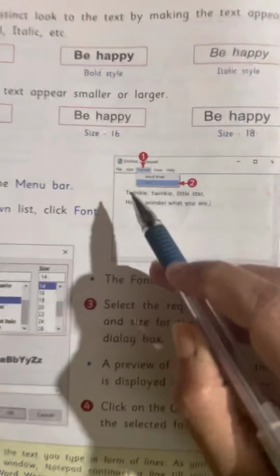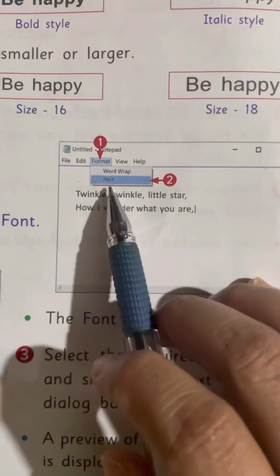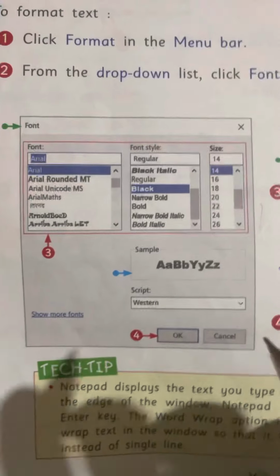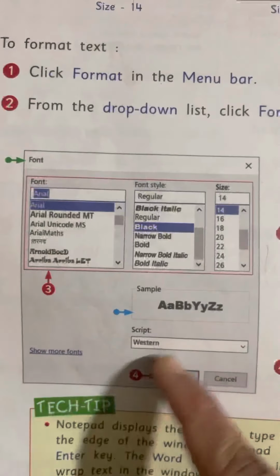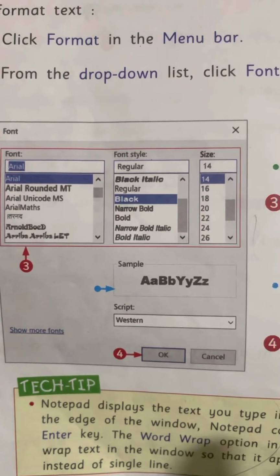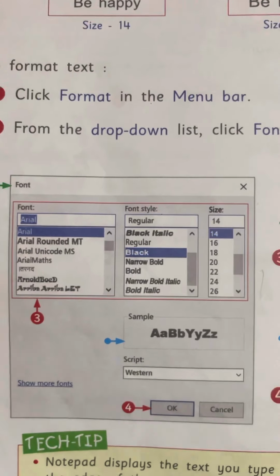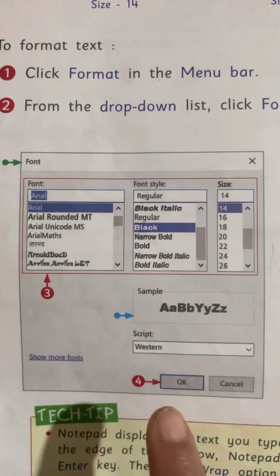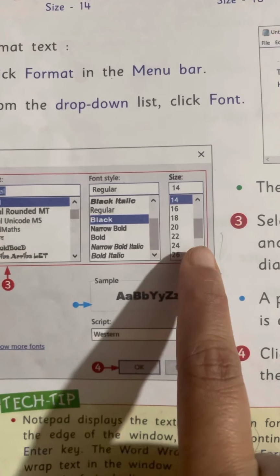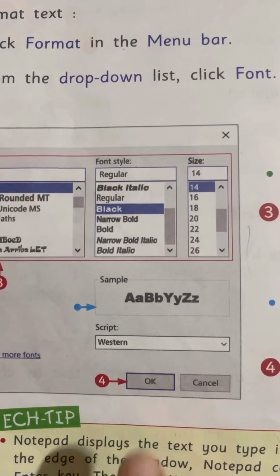Now how to do all this? Click on the format. If you see here, in the format, you will see font, and when you click this, a menu will appear where you can change the font style and size. Select the required font, style, and size in the dialog box. A preview of selected formatting is also displayed in the sample. Here you can see what your font, style, or size will look like. Click on the OK, then you will apply the selected formatting.